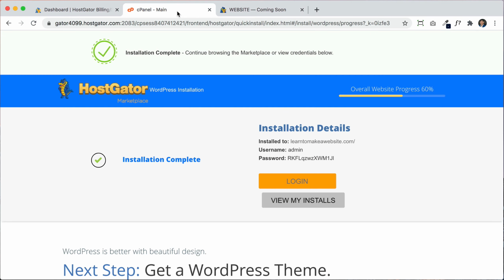So now we're ready to actually log in. You should get a copy of this information to your email, but I like to always keep it safe. We're going to change this password to something that's easy to remember, but they're going to provide you with a demo password.